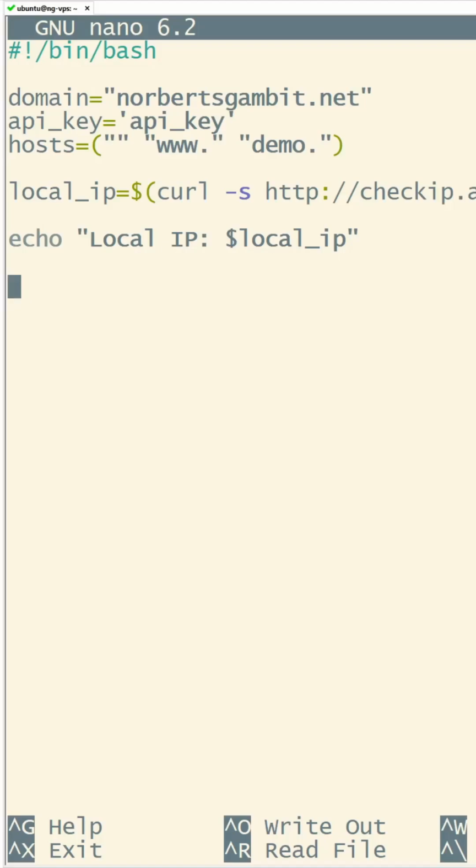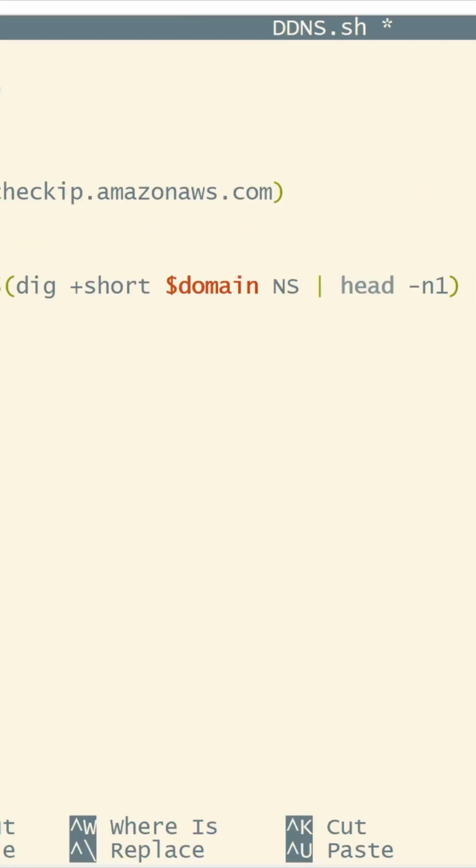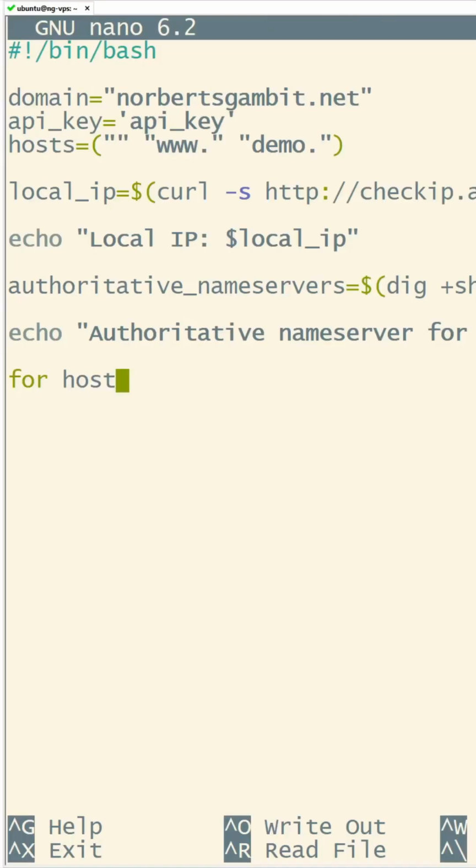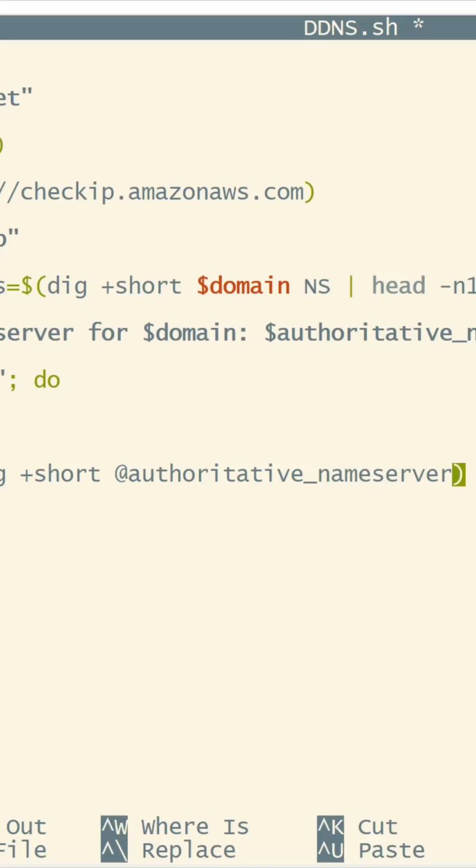You can't actually just use a normal dig. We need to make sure that we are bypassing the cache and getting the actual live data. We're gonna have the authoritative name server saved in that variable for host in hosts, right? In this case, it's going to be at the authoritative name server.